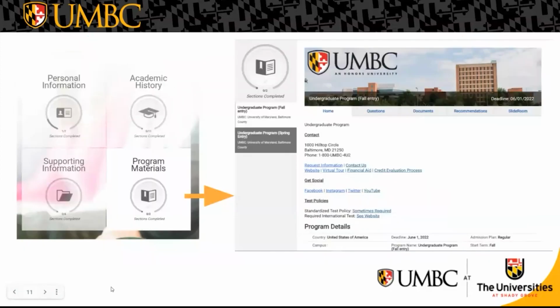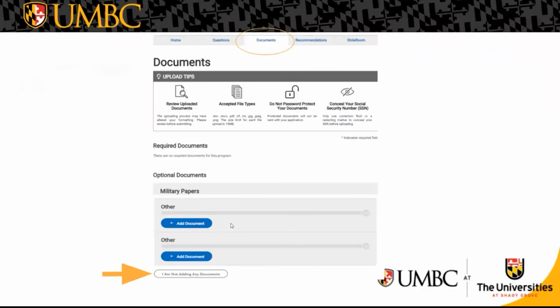While all the required questions in each tile need to be addressed, I'm going to focus a bit on the program materials tile, as this is where UMBC specific questions are. In the tile, under UMBC, please select UMBC undergraduate program and the fall term or spring term that you are interested in applying for. In the tab entitled Documents, you are able to upload any materials you wish to share with us. If you do not have any additional documents to add, scroll to the bottom of the page and select I am not adding any documents.